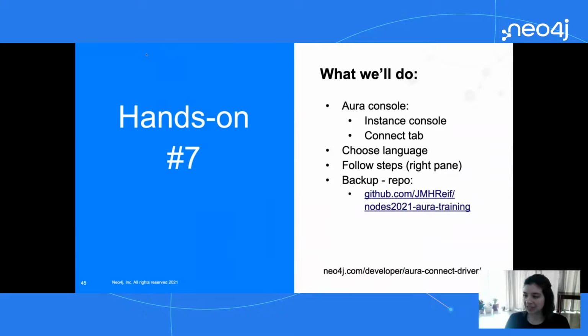You can go over to or click on the instance, go to the Connect tab, which we showed at the beginning, and I'll walk through all of this. Pick the language that you want to do, and then follow the steps along the right-hand pane for that. And again, the link all the way at the bottom of the slide there is connecting with a driver. So it'll walk you through those steps as well.